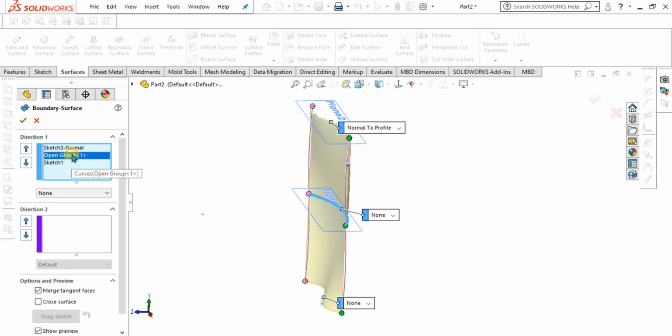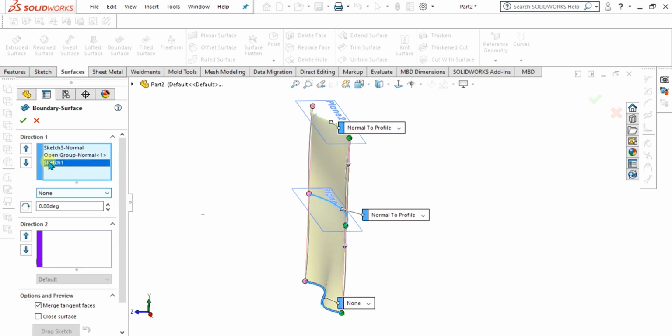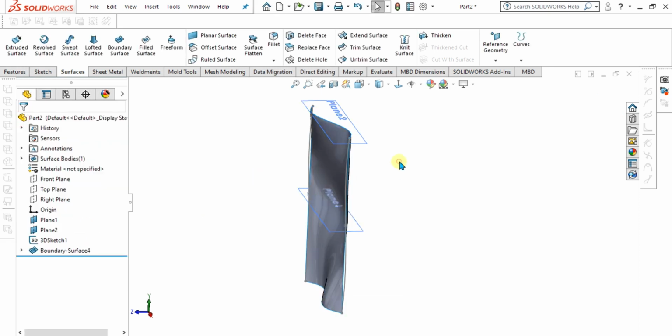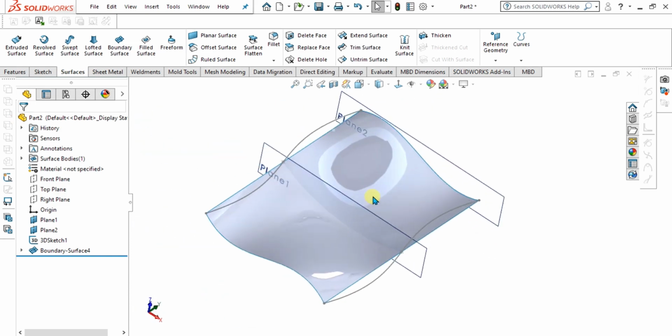And if I select this second one, I have the normal to profile option, and I can also control this for tangency. This option was not in the lofted surface, and in the last one I have normal to profile, and again we have two options of align with next section or align with section normal. So this was the basic tutorial and the difference between lofted surface and boundary surface in SolidWorks.